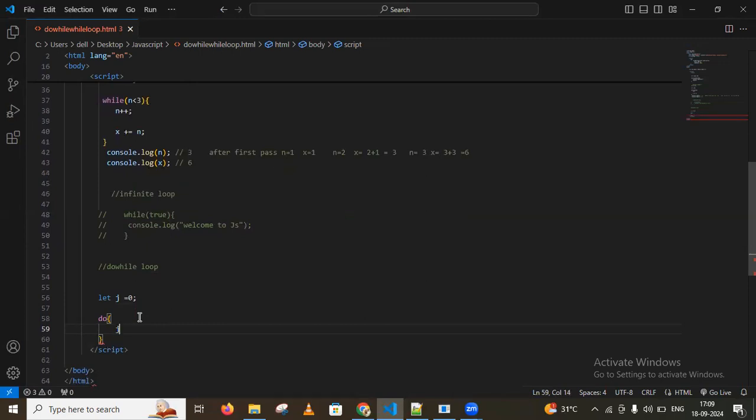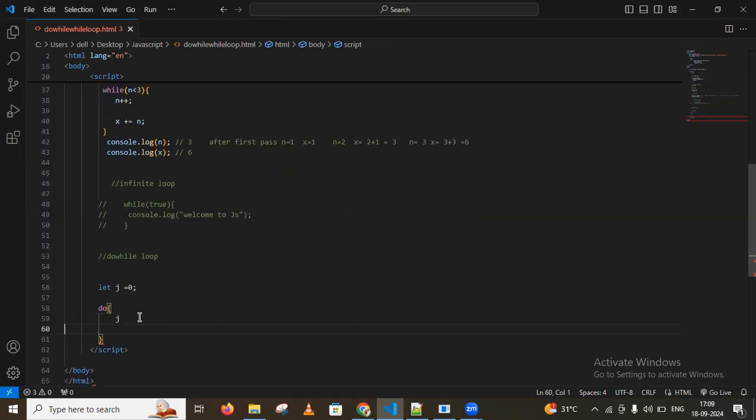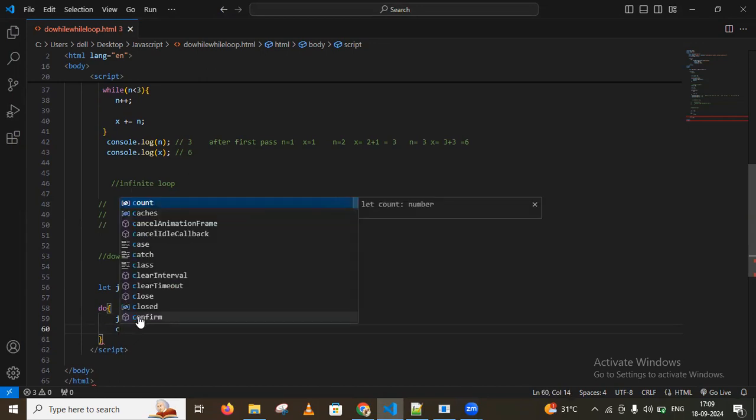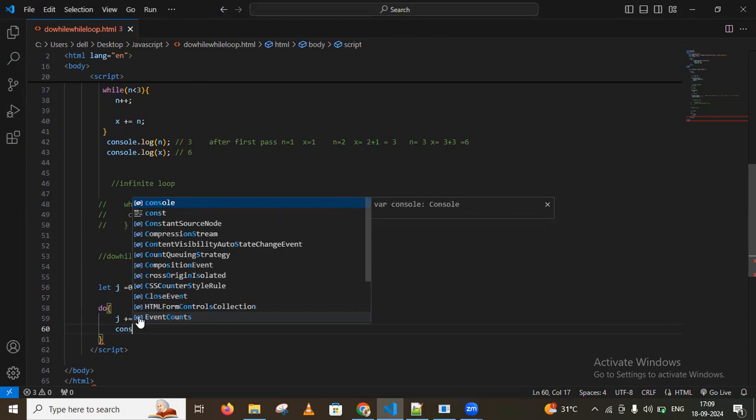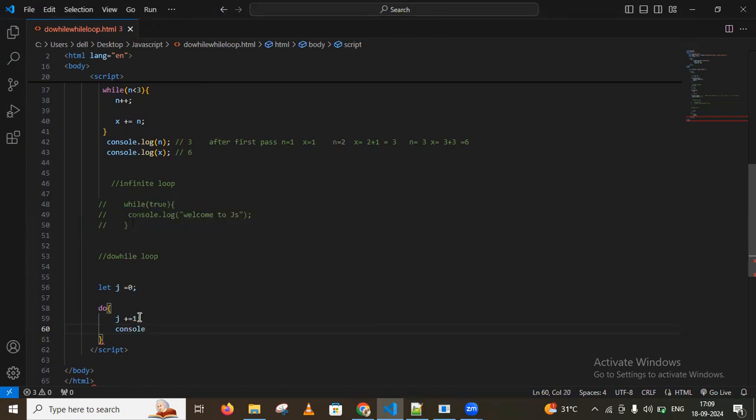So here I'm taking j plus 1. I'm using the addition assignment operator. Now console.log, and I may print the j value here. So I want to print this j value.